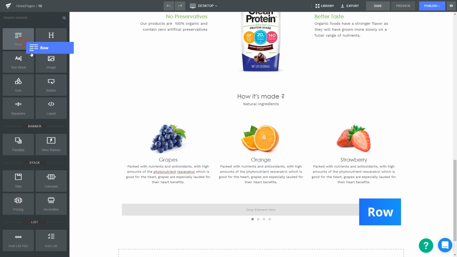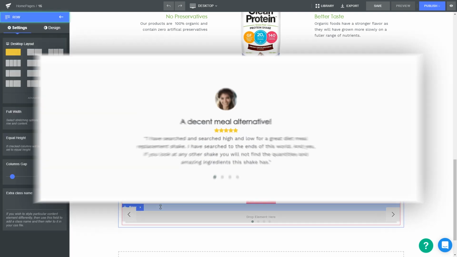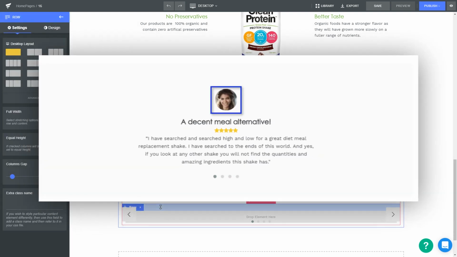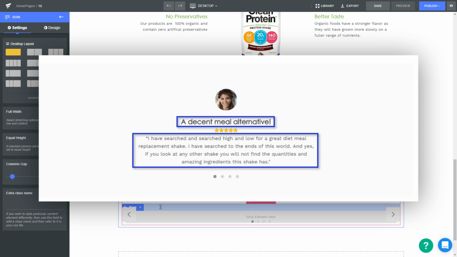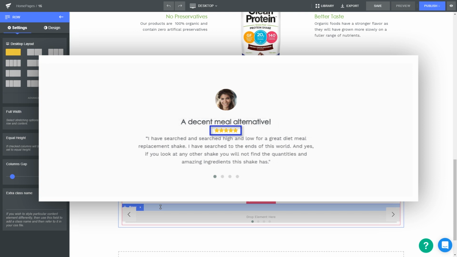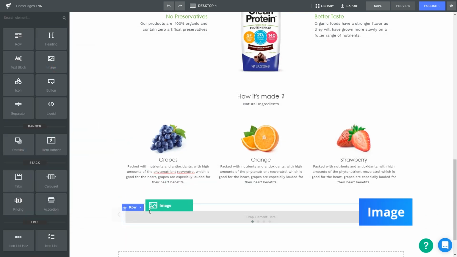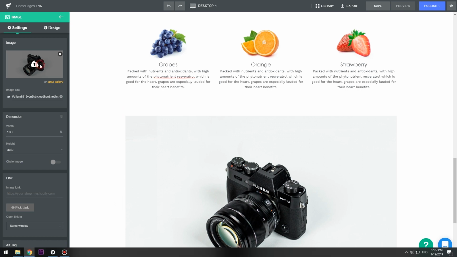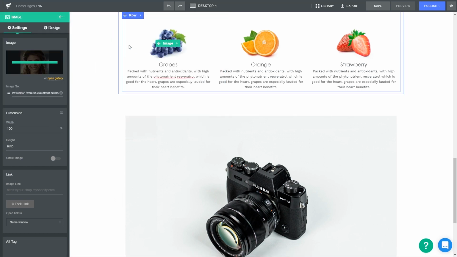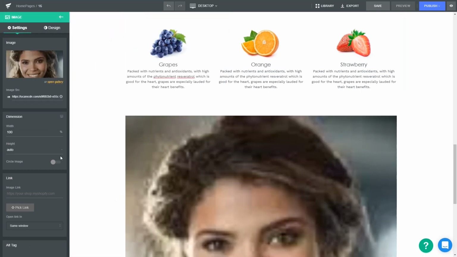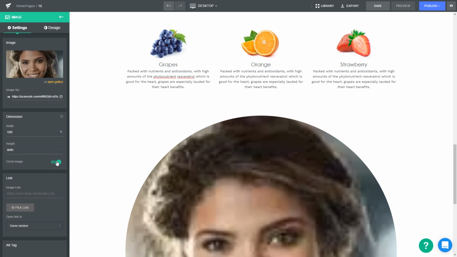Then continue to drop a row. This row will contain customer image, a text block to type the comment and headline, a horizontal icon list to show 5 stars. Let's make this image circle by clicking on this dot in the Image Settings panel.